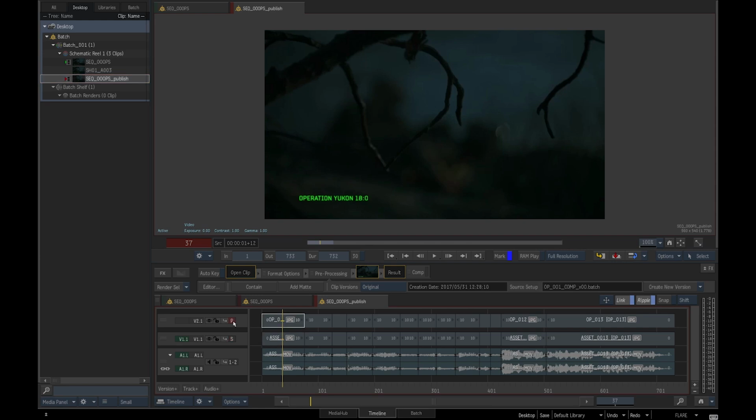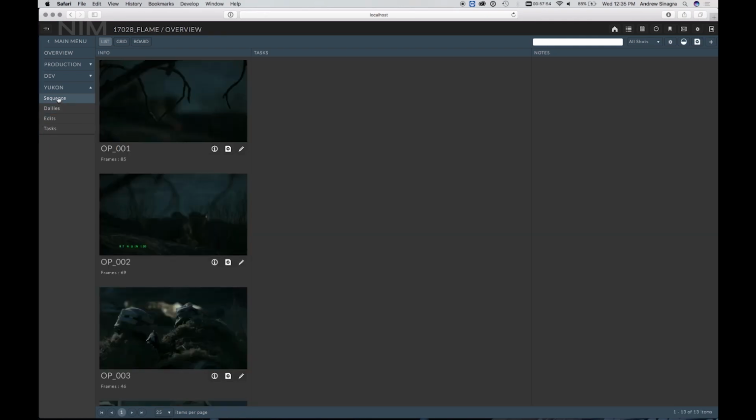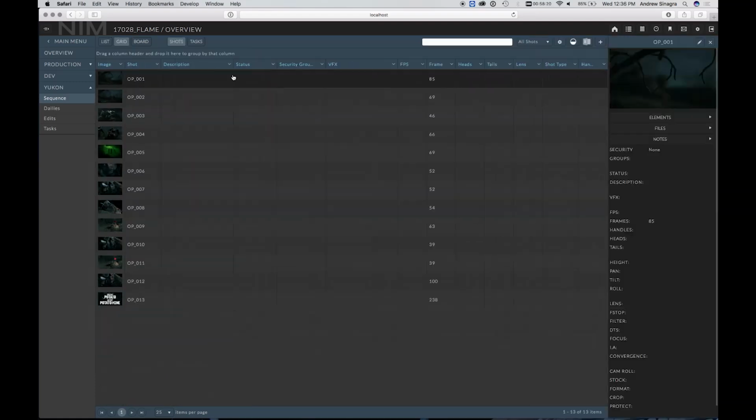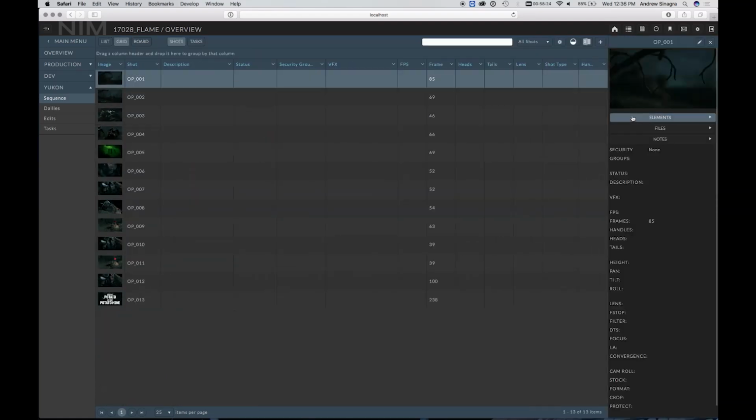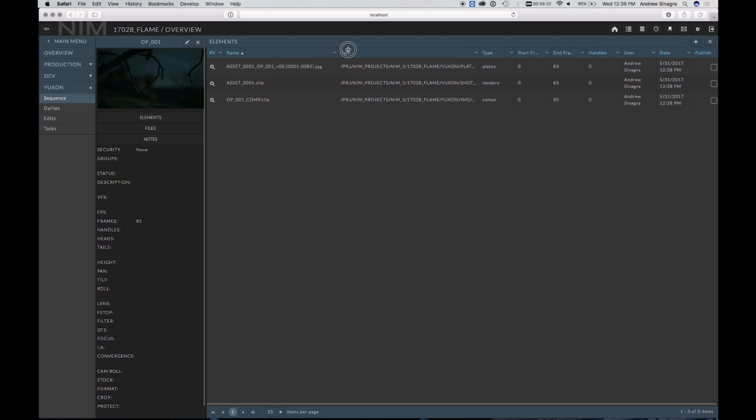If we look in NIM and I refresh our sequence, we can see that all the shots have been exported with frame count information. Clicking on an individual shot and inspecting the elements, we can see that the Flame Connector logged all of the export elements to the shot, matching with their associated element types.